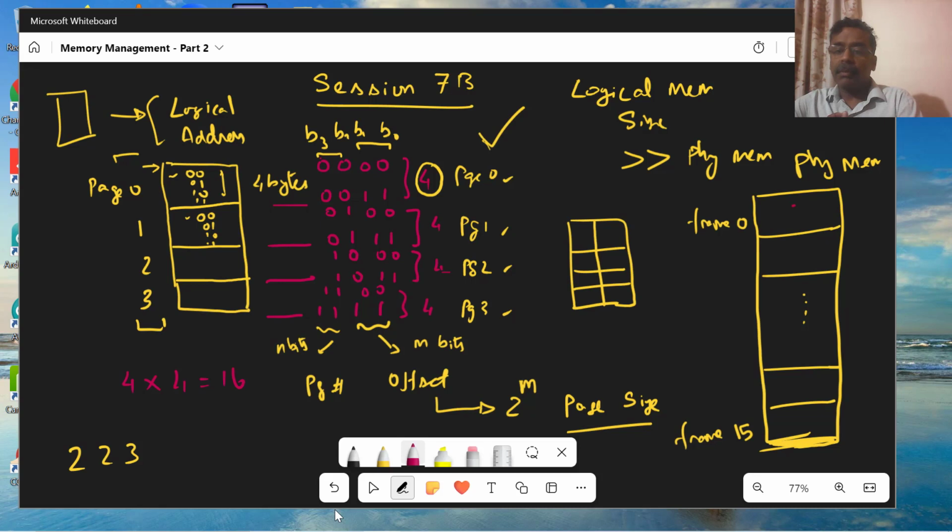Now what is the frame size going to be? Frame size needs to be the same as the page size. There is no question about it. So if I am following a page size of 4, I need to have a frame size of 4. That means it's going to be changing from 00 to 11.